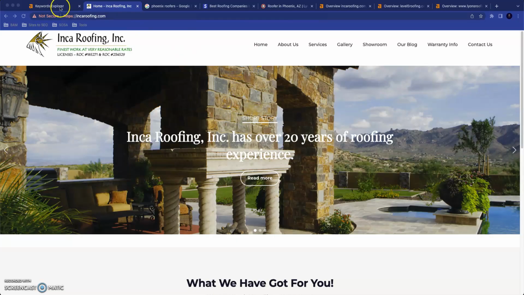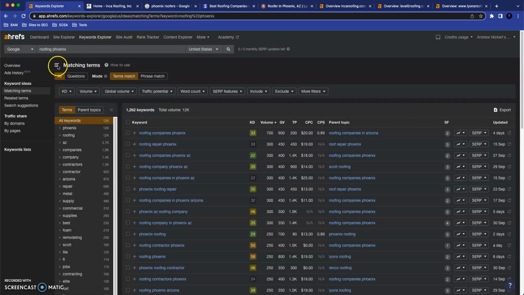To give a little bit of context on why this is important, this is a tool called Ahrefs. It allows me, among other things, to see how many people are searching for what each month. This keyword, roofing companies Phoenix, is searched on average 700 times a month. And there are a lot of related keywords right under it that are searched 300 a month, 250 a month. And this is just Phoenix.